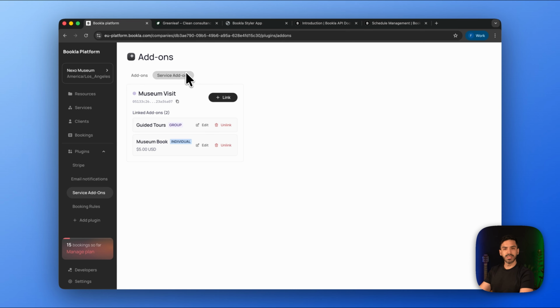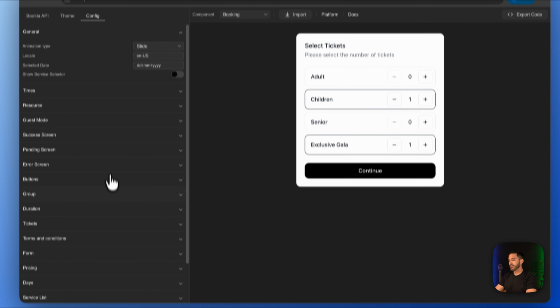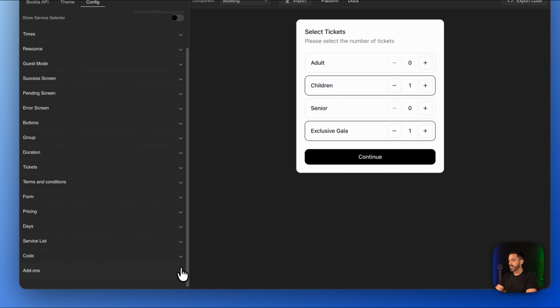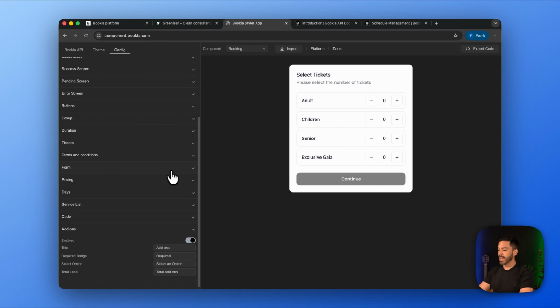Alrighty, let's go and test the add-ons. Back to the Bookla styler, we need to enable the add-ons. How do you do that? Config, all the way to the bottom, you will find add-ons right here. Enable the add-ons. And now we have these fields that we can change their names.